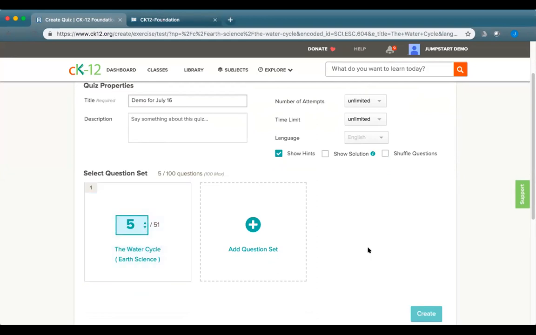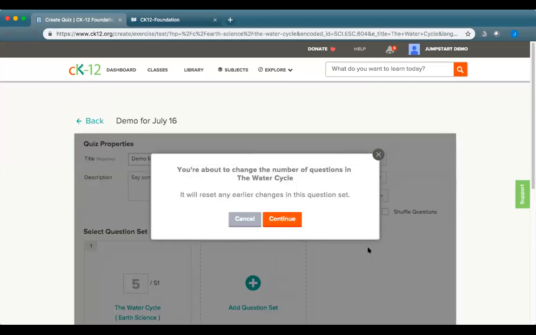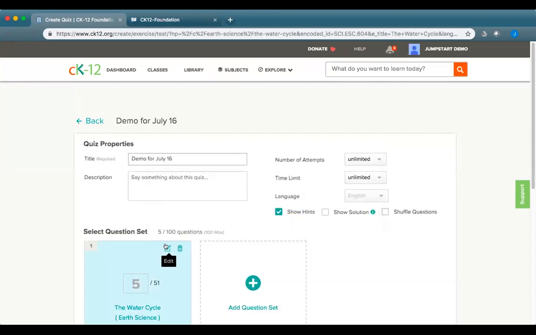I can set that. If I click outside, it will warn me you're about to reset any changes you've made in this question set. So you have those pieces there. But you are letting the system pull a brand new set of 5. So just keep that in mind as you go through. Now I could go in and I could pick the actual questions.